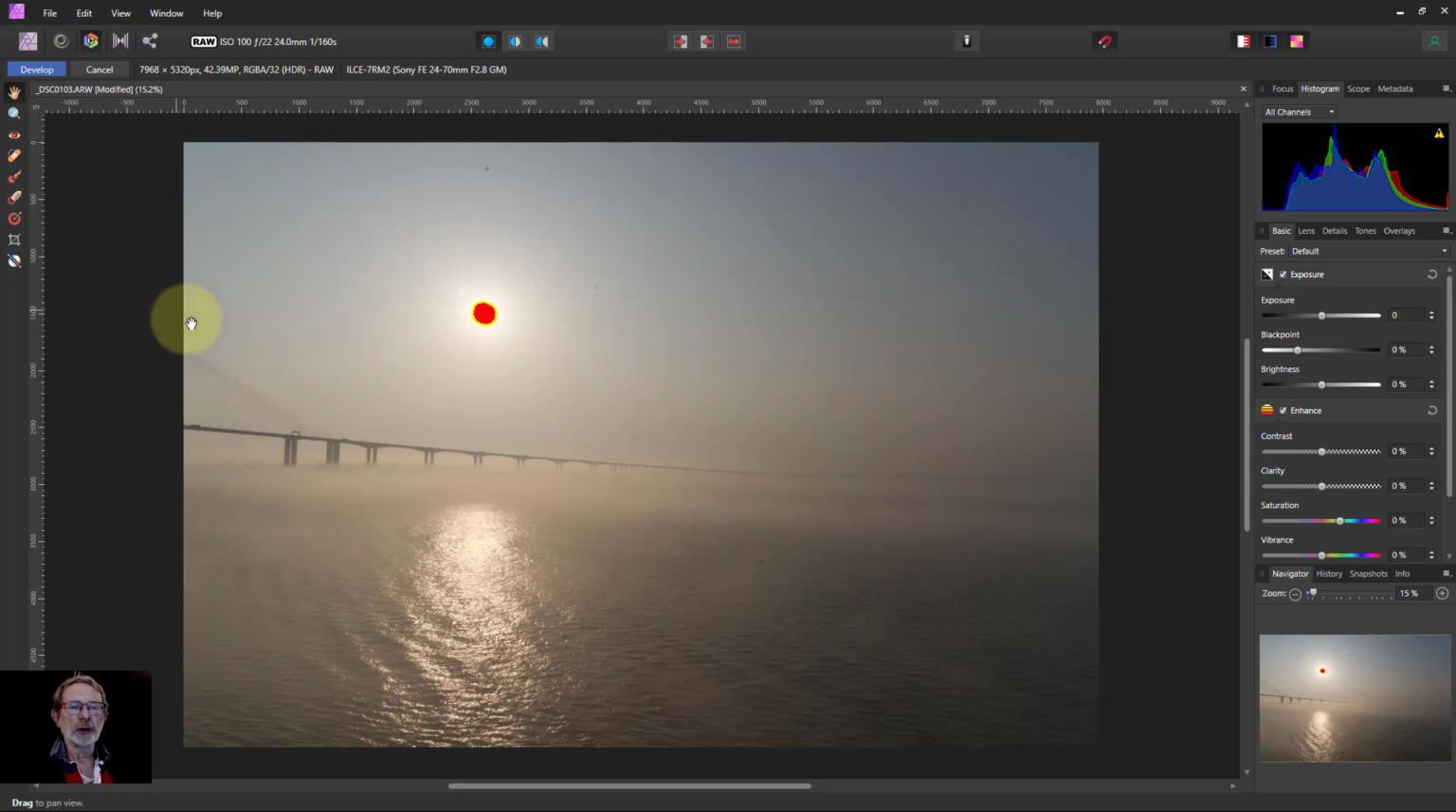Let's have a look at this picture for a slightly longer edit. We're in raw mode here, so we're in the develop persona, straight out of the camera. The red here in the sun is because I've got the clipping turned on, so I turn that off. It's there so I can see where it's burned, but usually the sun's okay.